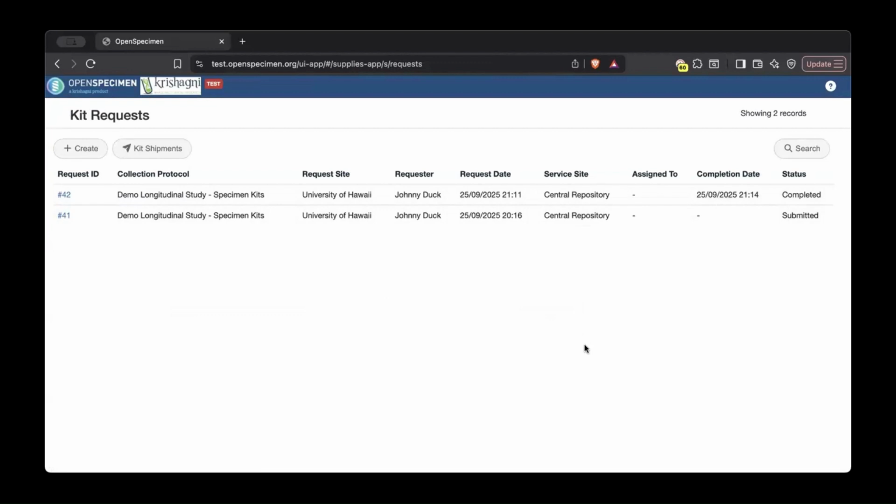So this eliminates all the usual email back and forth that you would be doing with your site coordinators, especially when you have large studies with multiple sites requesting kits, you're sending kits, shipping kits back and forth. This streamlines all those things within OpenSpecimen, so that it makes it easy to handle, and as I said, streamlines the whole process. So again, we'll work with the customers who are using the kits module to get their feedback, test it out, etc. But if there are any questions in the chat, let's see.